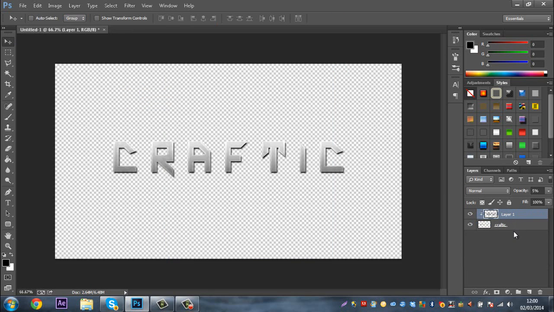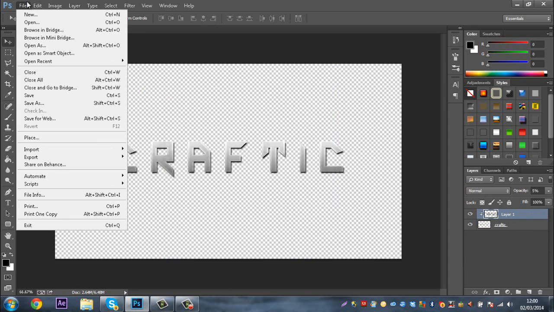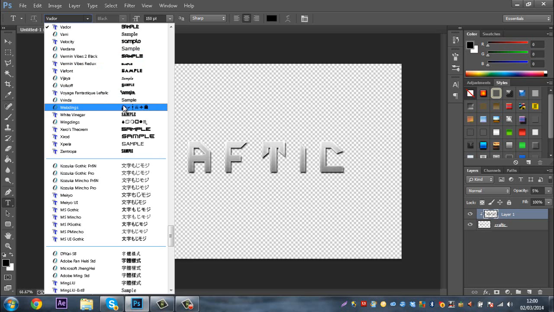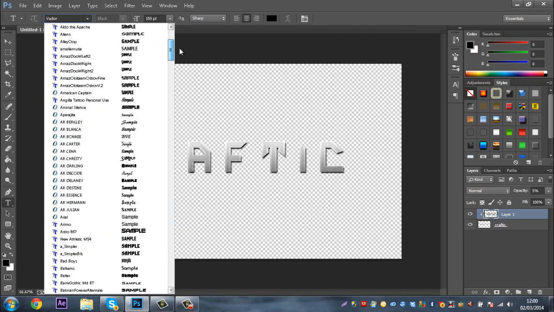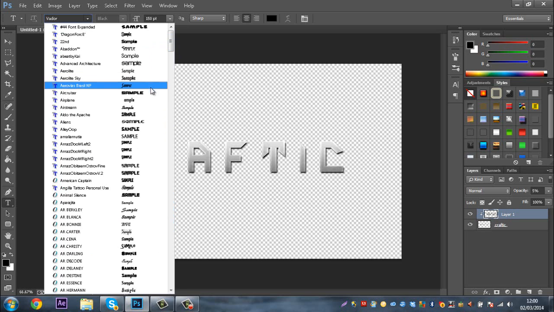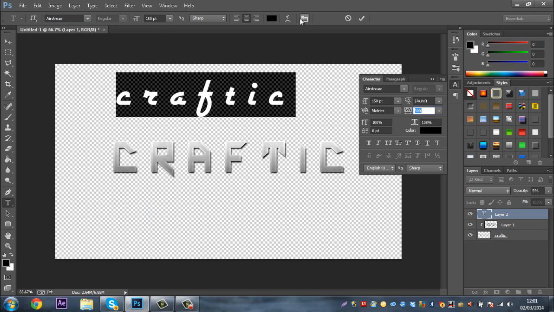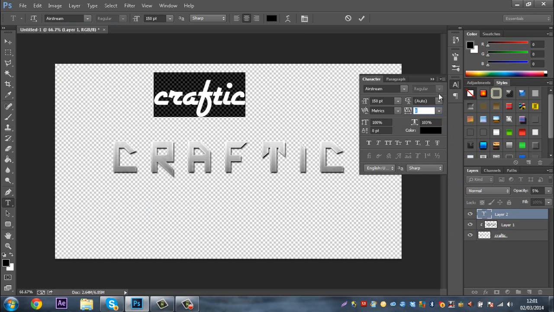So we've got this. I'm going to show you some other text stuff. Go to your text tool again, and if you have more fonts, you can do many more things. If you have fonts like this, for example, you can do effective signatures with that. You can actually do signatures in Photoshop. It's not that hard.